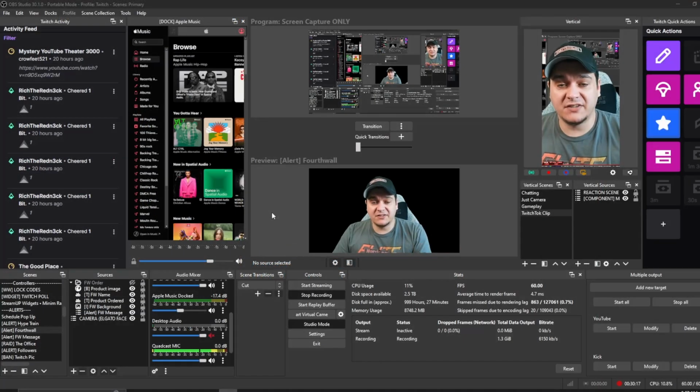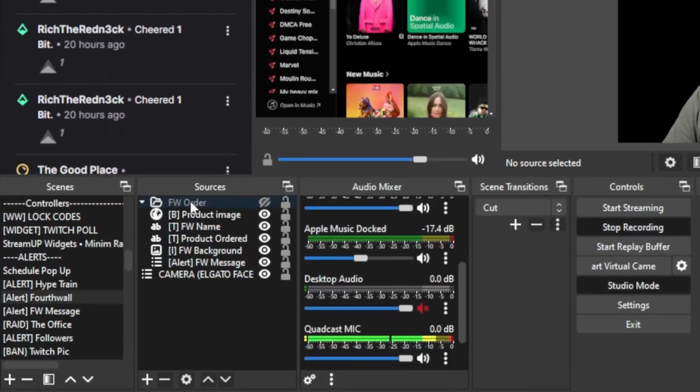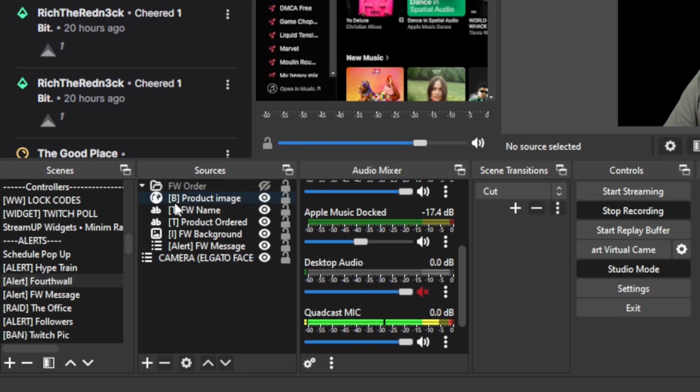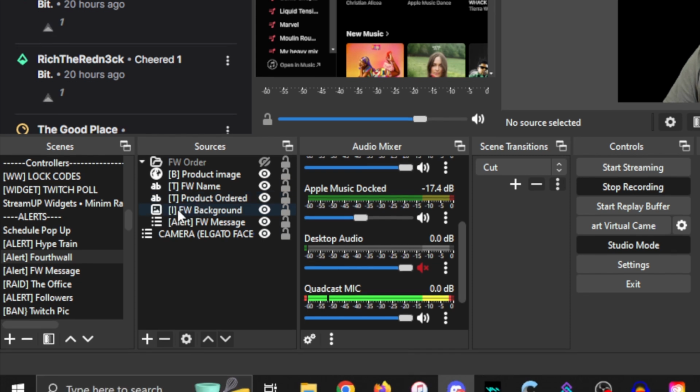So when it comes to setting up how I've put together my Fourthwall alerts, down here I have created a folder which everything is basically combined into. So I have the browser source with the product image in it. I have the GDI text name, the GDI text product order, and the image that I created, the background that kind of ties it all together. And then I have this message alert.